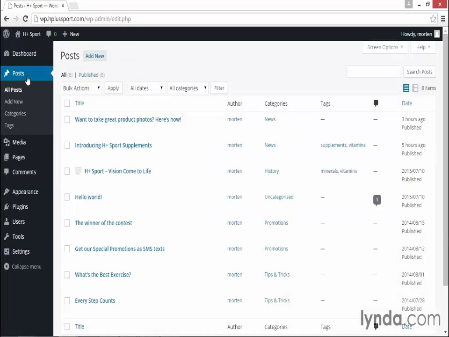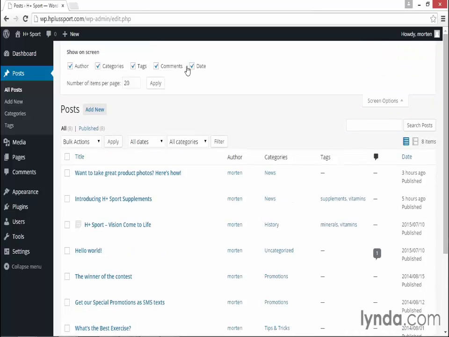From these views, you can do things like search for individual items in the search box, sort all the items based on various factors including title alphabetically, date chronologically, or using the filters at the top here. And under screen options, you can choose what you want to see on these index pages and also how many items you want to see on each page.